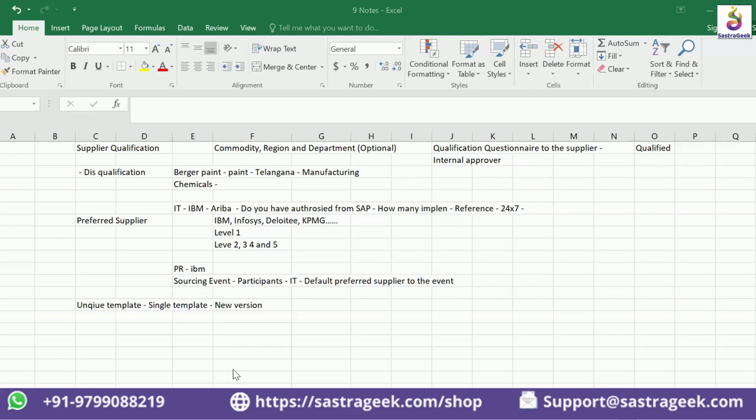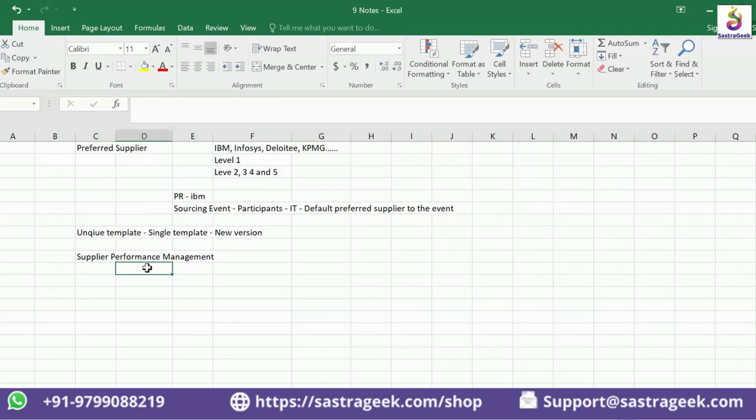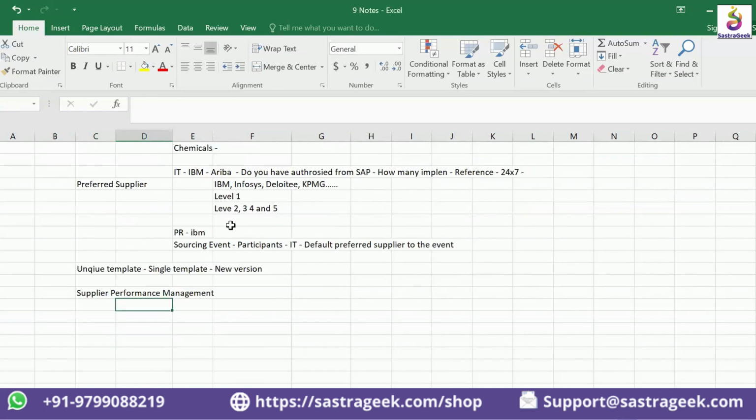Okay, now this is the SLP process. Now, what is the next thing? Supplier performance management. So what is supplier performance management? Now we know all these vendors and other things, and we need to keep monitoring them.